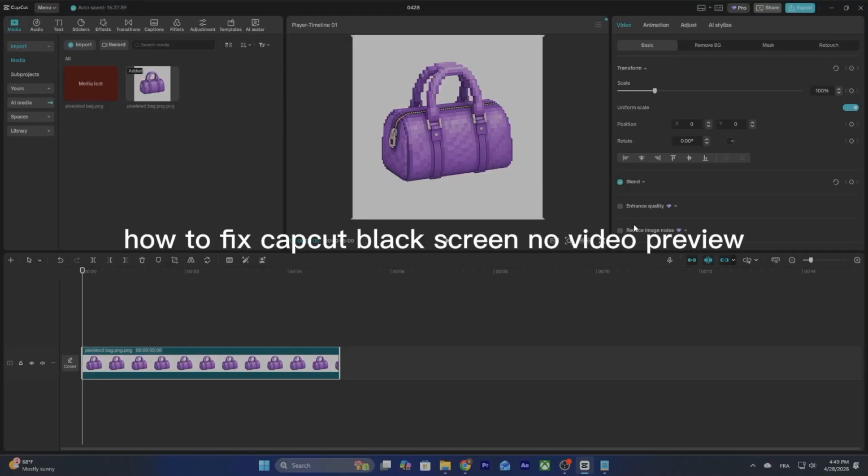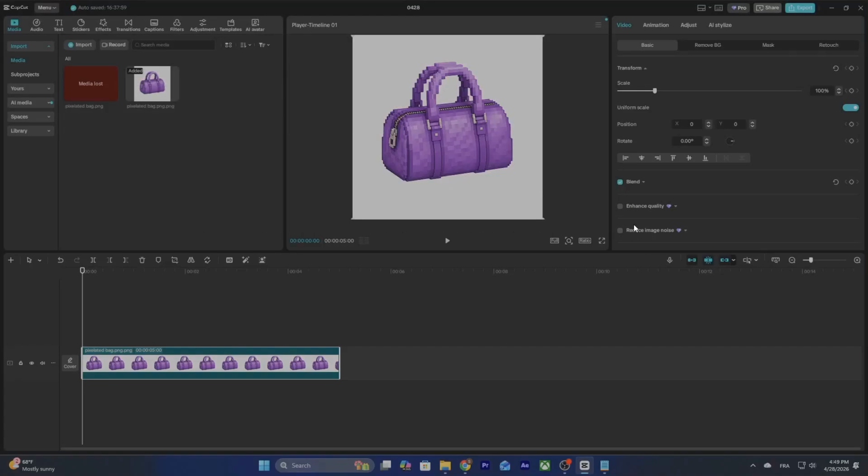In this video, I am going to show you how to fix CapCut black screen or video preview. So this should be a quick and easy process video. Now, without further ado, let's go ahead and jump straight into it.